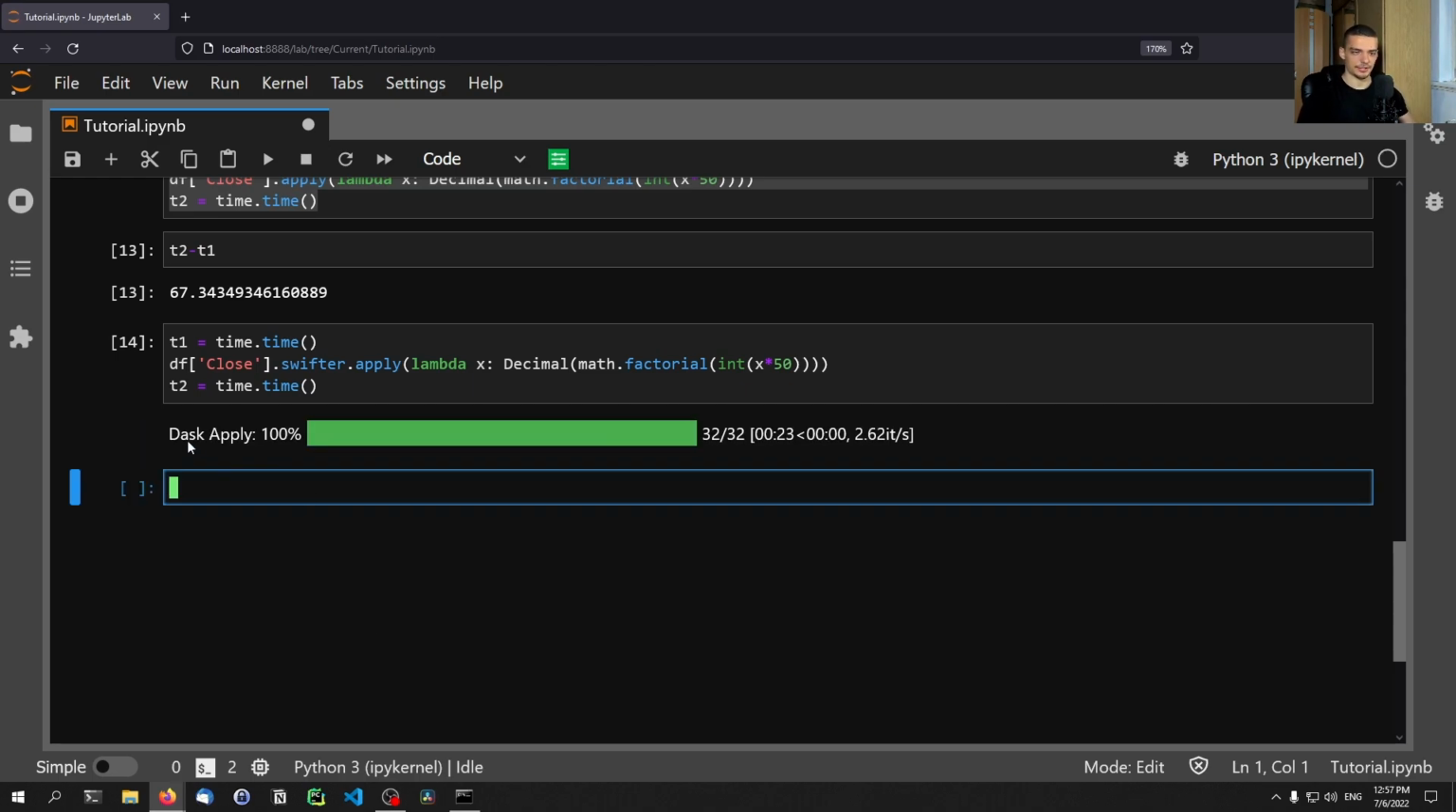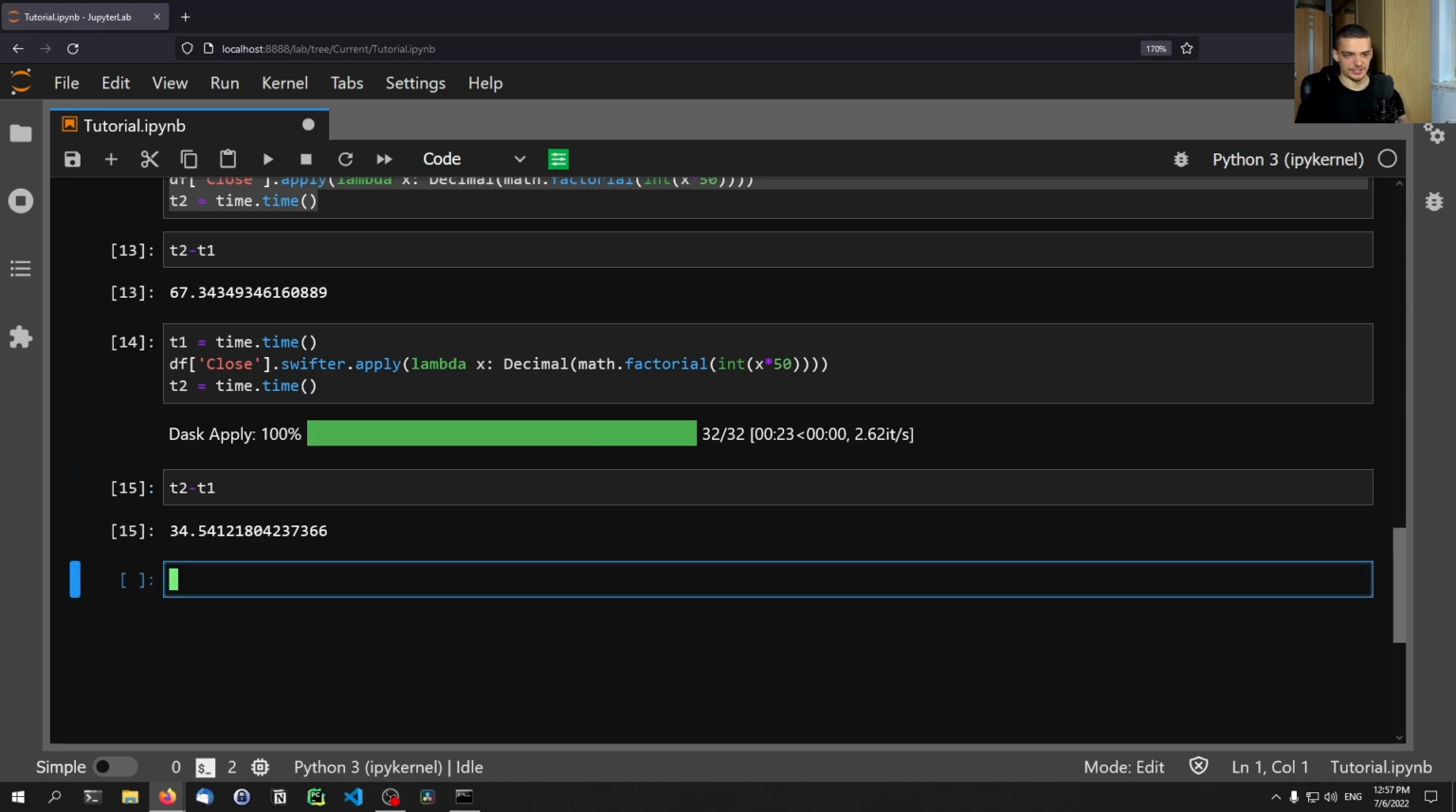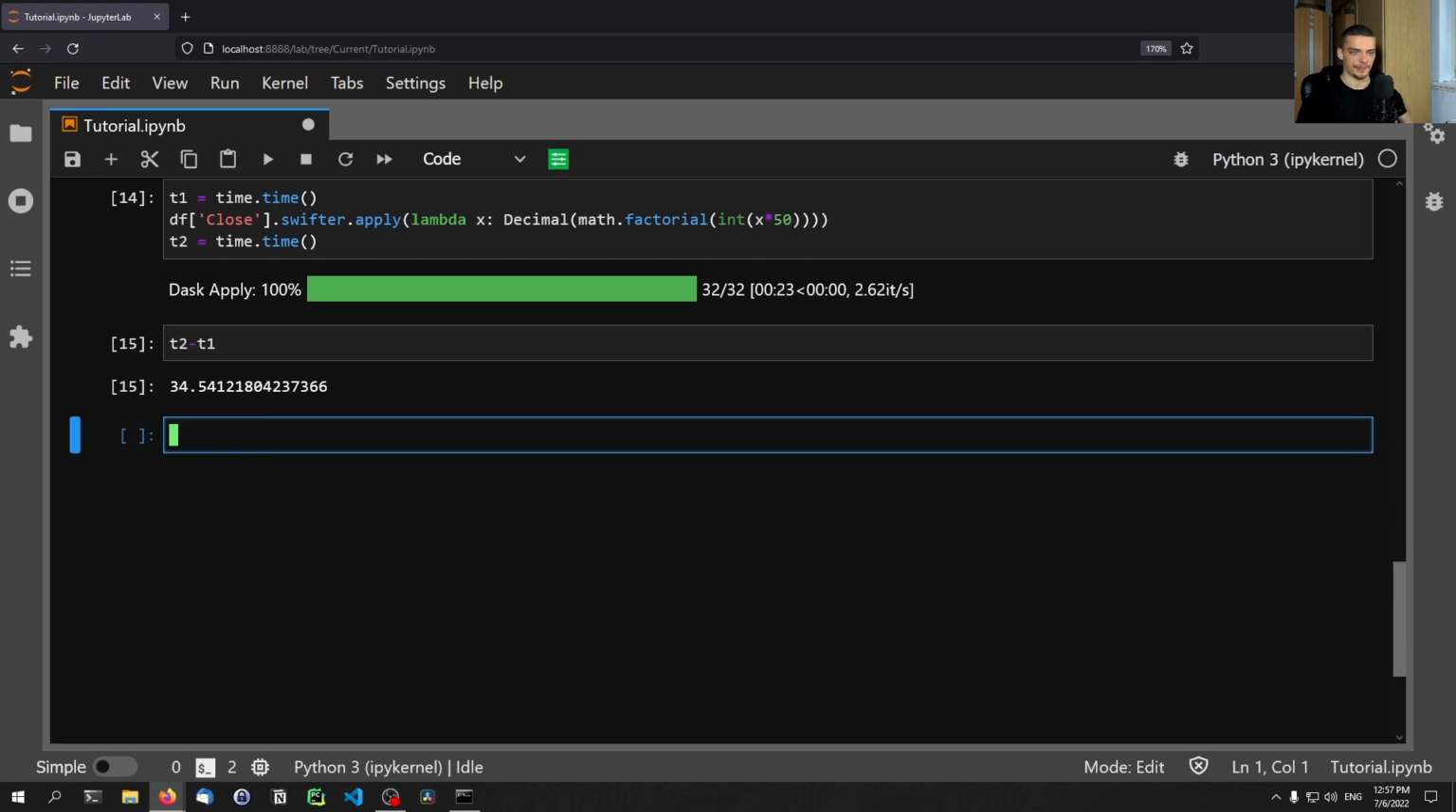There you go, it's now done. You can also see that we have this progress bar. Obviously, when we do something with multiprocessing here, it's going to have some overhead that will take some time, but sometimes it pays off. In this case, T2 minus T1, we can see 34 compared to 67 seconds, definitely a speed up. So here you saw that Swifter chose to use Dask in this case.